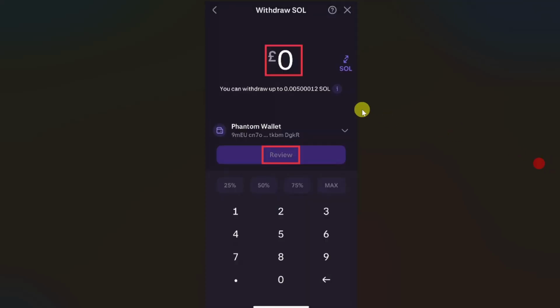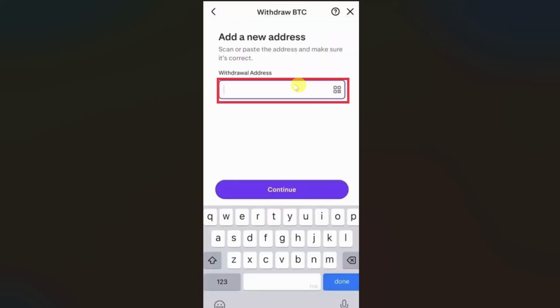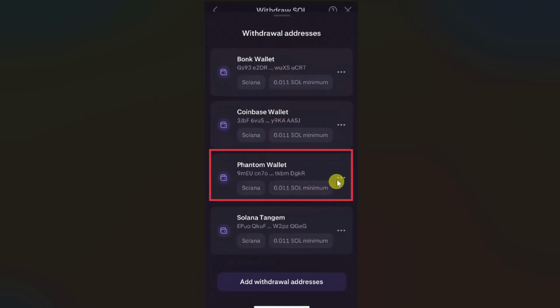Now you need to go back to the Kraken wallet and then paste the wallet address in this input bar and then click on continue. Then your wallet address will be added here. Now from here you have to tap on the wallet address that you have added now.